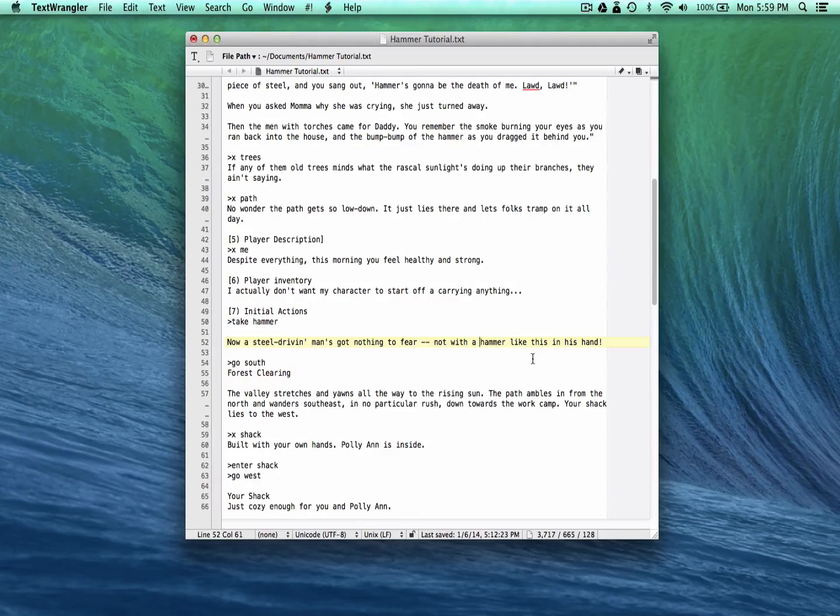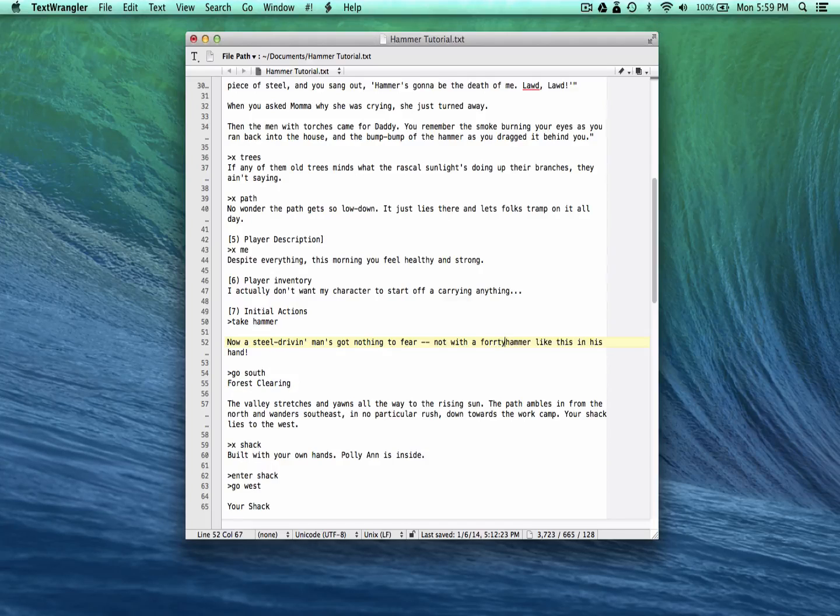You know what I like? Not with a 40-pound hammer in his hand. I think that's just the rhythm of that as I was saying it. Now a steel-driven man's got nothing to fear, not with a 40-pound hammer in his hand. I think the rhythm of that line sounds better now that I'm speaking it out loud.